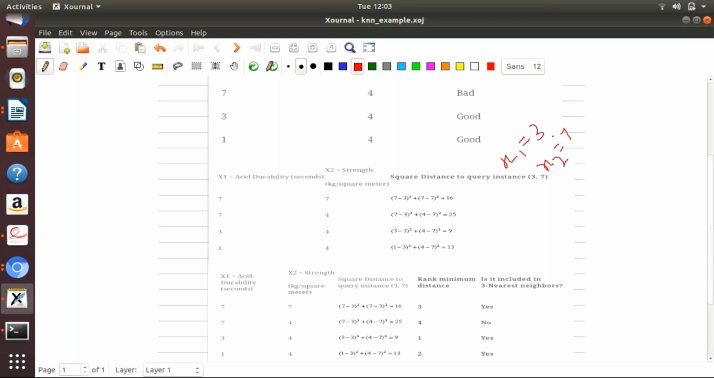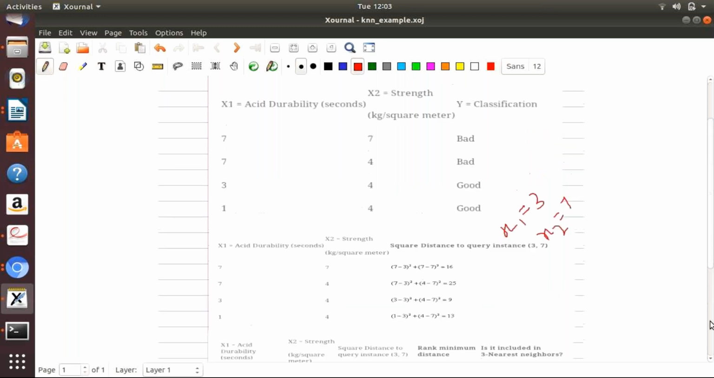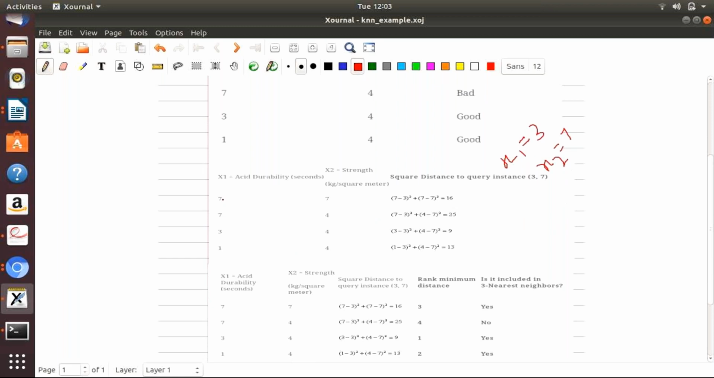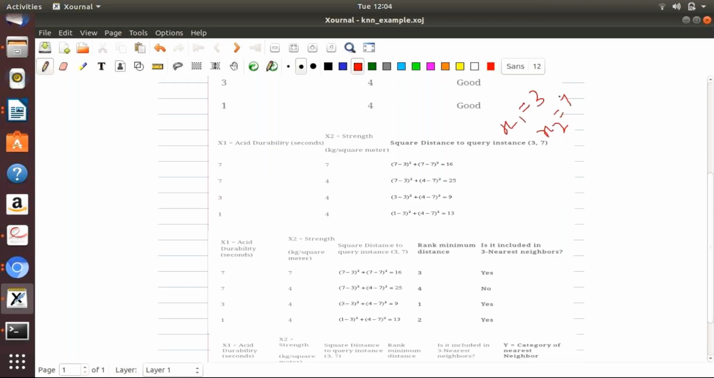So I'm going to find the distance from this point to all the points. If you see here, the distance is calculated as (7 minus 3) whole square plus (7 minus 7) whole square. This is x1, this is x2. That's how the distance is calculated. This way, the distance from this point to all the points is calculated here: 16, 25, 9, 30.